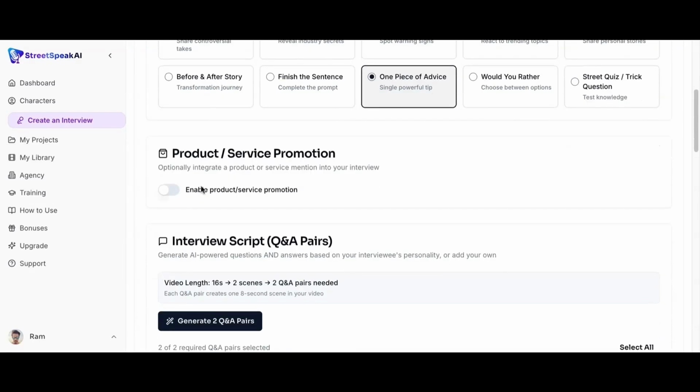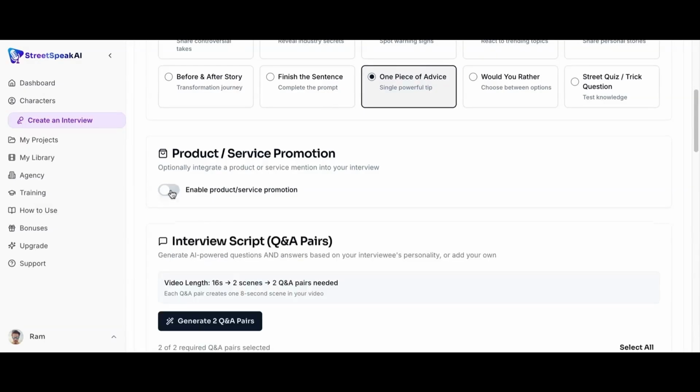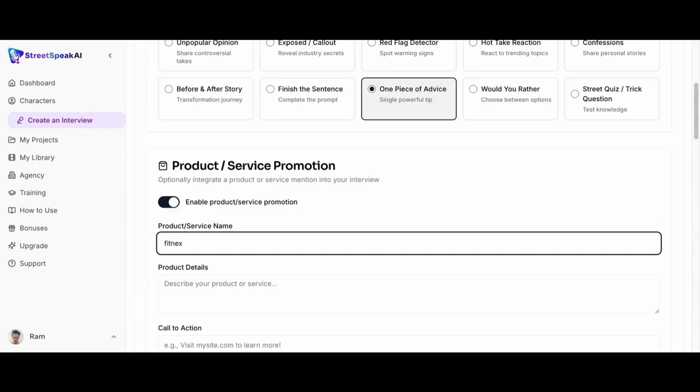And if you want to promote something, you can enable this feature. Add your product name, your product details, and a call to action, and that will be integrated right into your script. Let's take a look. Fitness X.